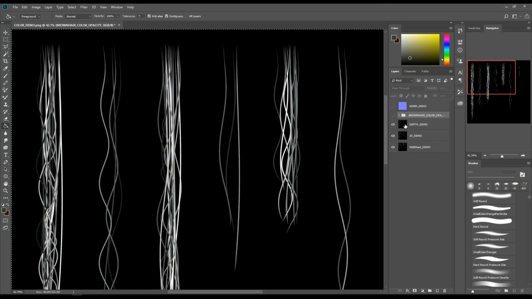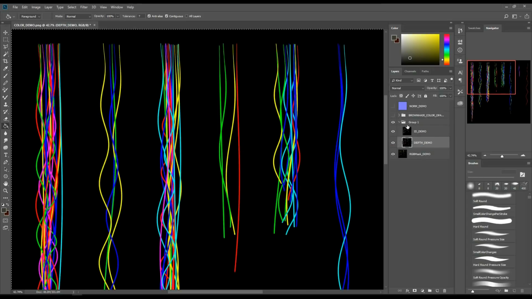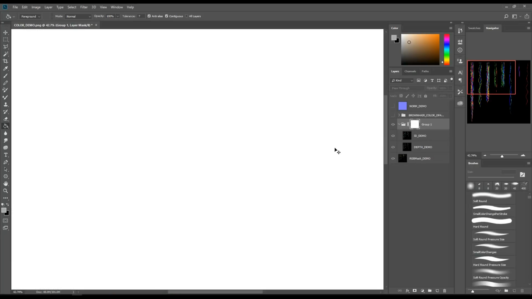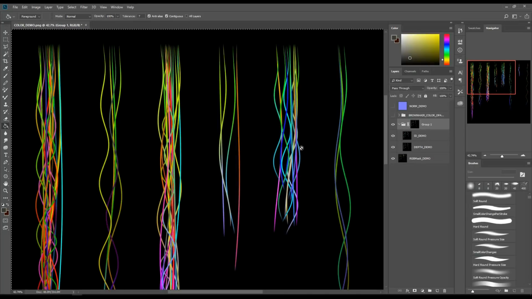I guess depth and ID could go together, so I'll just copy the depth there. I'll put these both in a folder. And I can't just paste this in the alpha channel because the alpha is used through the whole document. One thing I could do is add a mask here, like that, and then save it as a PNG file, and it's got the alpha in there. So I'll just do that.